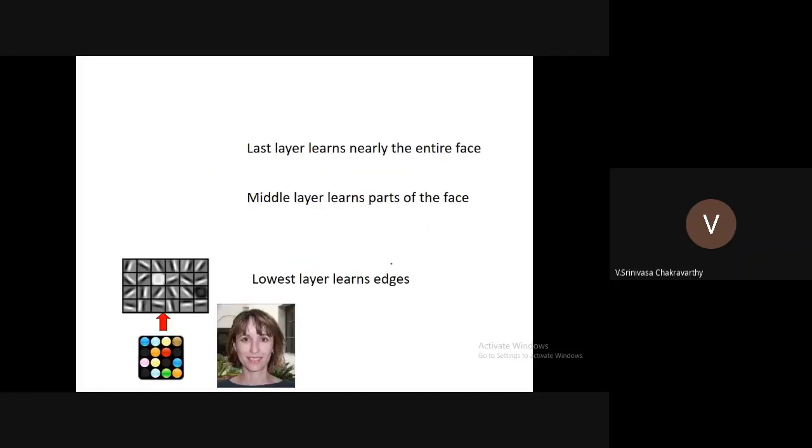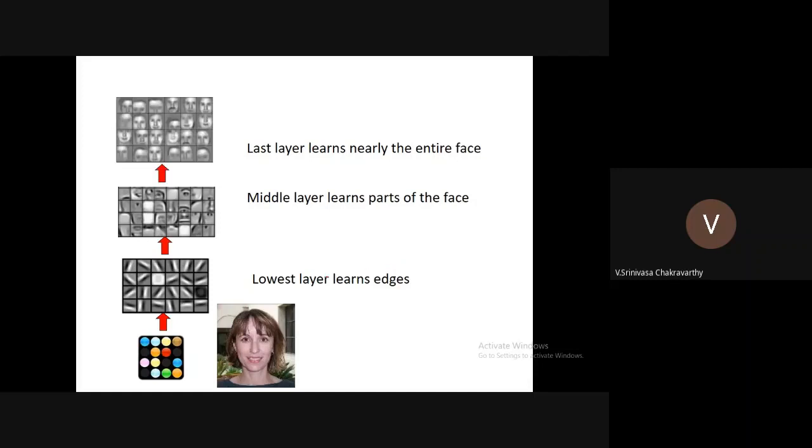So let us look at that. Suppose you train a CNN on some face recognition problem. So the input is a face, which is a color image with RGB, and the output is some face classes. Class 1, class 2, etc. What happens is in the lowest layers, you will find that neurons simply respond to some linear features like edges and lines and things like that.